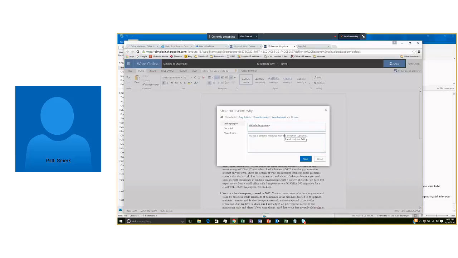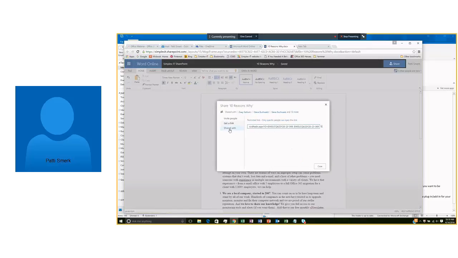I can add a personal message. This is the document I was telling you about, or hey, can you take a look at paragraph 2? And then I could share that with her. It's already shared with her, so I'm not going to reshare it with her, but I wanted to show it to you. A couple other ways to do that is you can get a link to it.